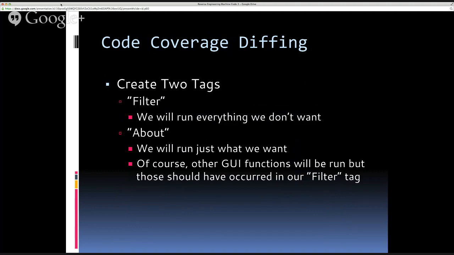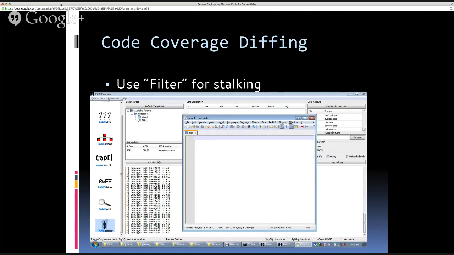And so, as it's pointing out here, there are going to be other GUI functions that are run, but these also should have occurred in the filter tag. And so this should help us zero in on what we want. So we're going to first do the stalking here on filter.